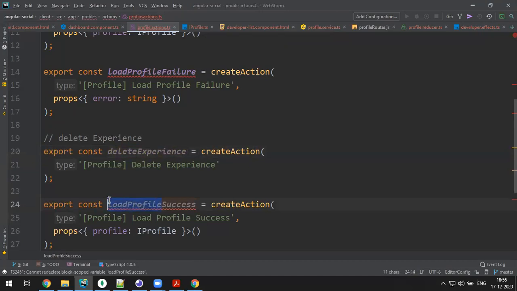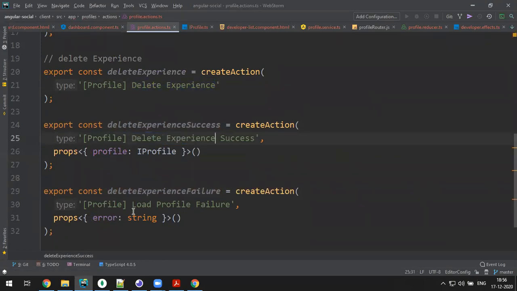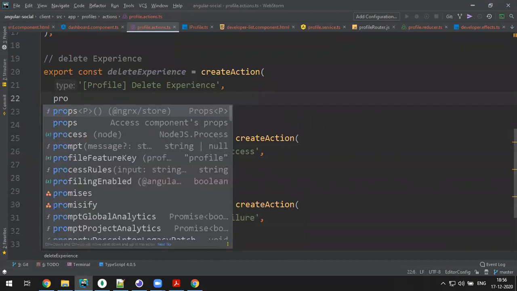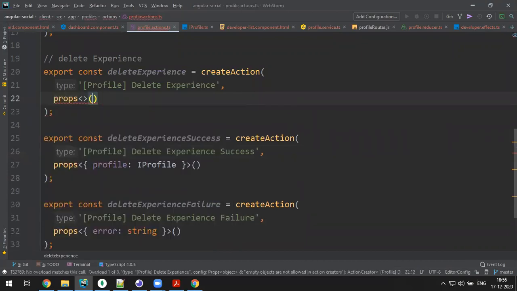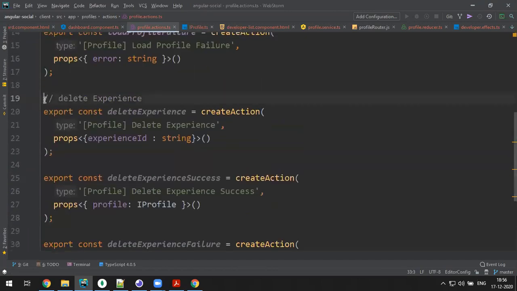Delete experience success. This is also delete experience success, and make sure you change this also. Delete experience success, delete experience failure. For delete experience, you have to provide a prop. You need to provide the experience ID to delete. Experience ID will be of type string, and you get back the profile, and this also string. That's fine.